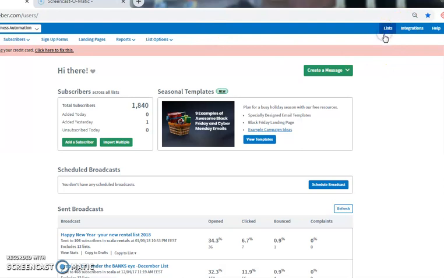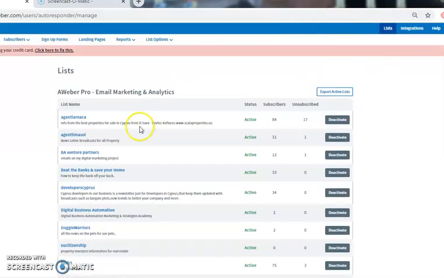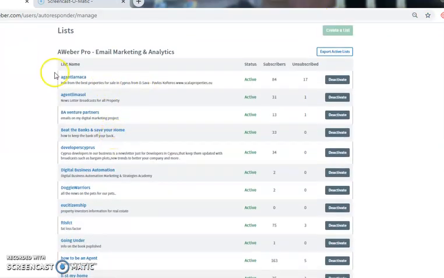Now these are my lists. Let me just explain what these are. Now I'm in real estate, so you can see agents, line car agents, Limassol. So these are lists that I segment and separate, so I know what clients are who. I know that these people, BA venture partners, are from a venture that I'm doing online. Beat the banks, developers, Cyprus is all the developers in Cyprus.